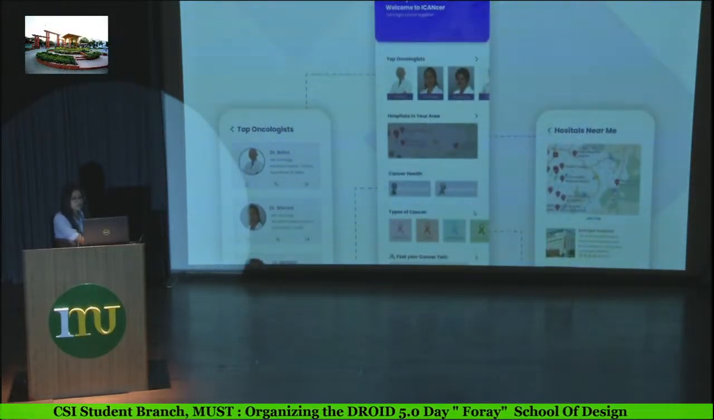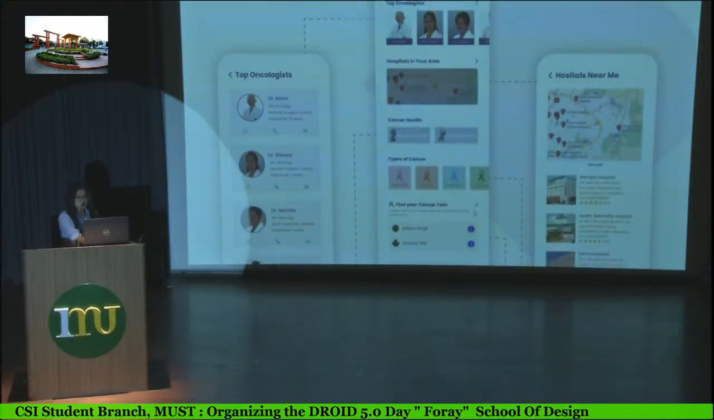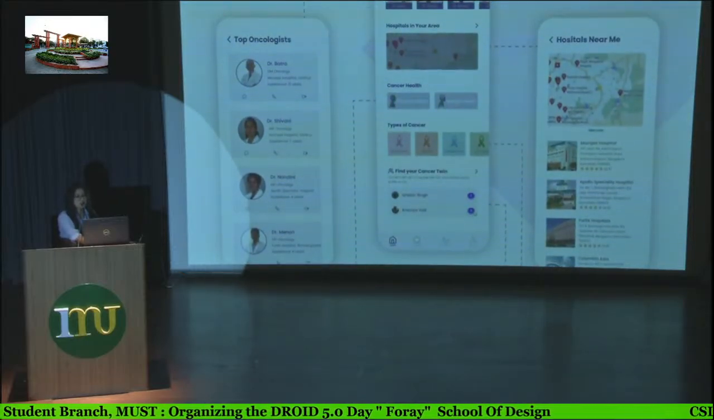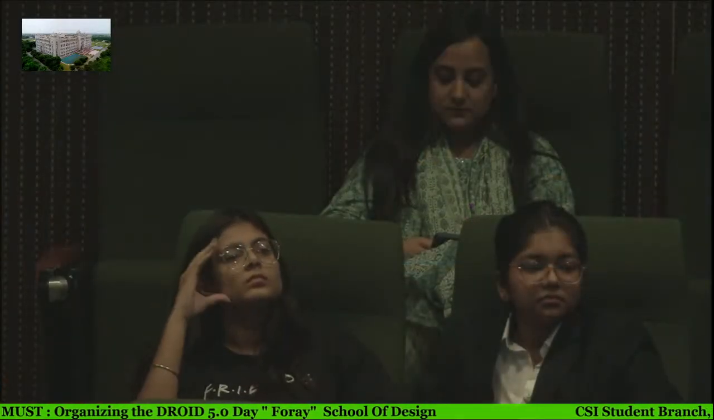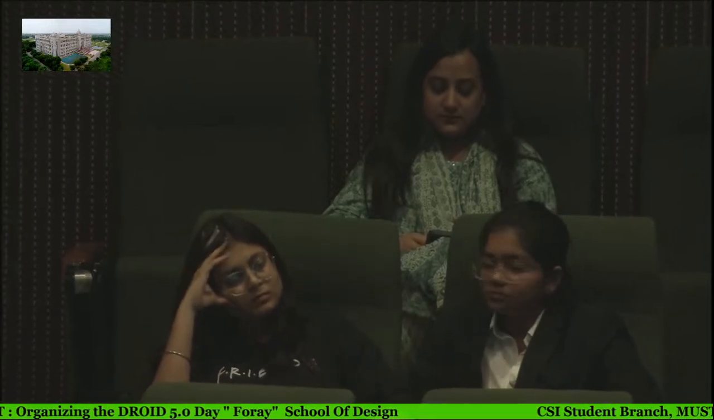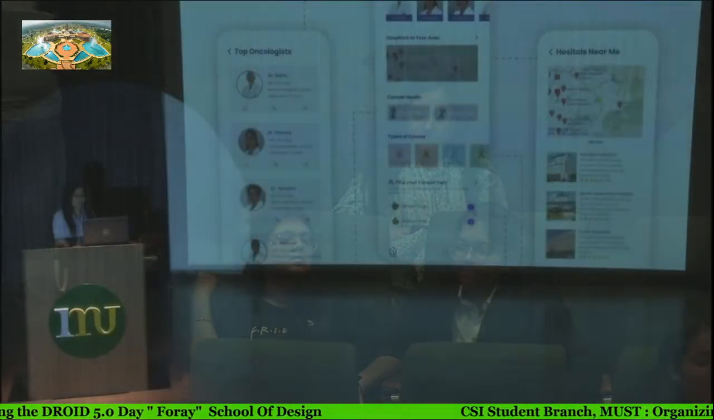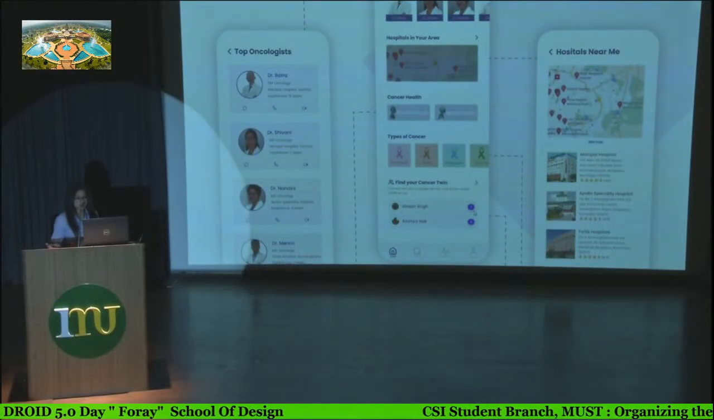And then we go to the home screen. On the home screen, we have a list of top oncologists that you can contact or refer to, and you have the best hospitals near you. And there's a section called cancer health, which basically tells you about your physical and mental health.